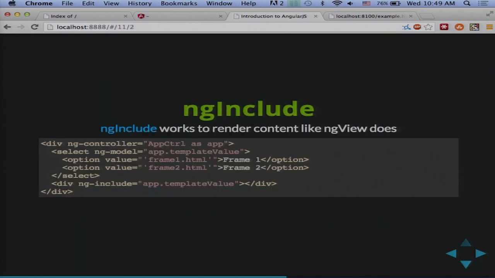So ng-include works similar to ng-view. What will happen is whatever template you give it, it will load it into the page. So in this case, we have a select field, which has ng-model. Whenever you change that select field with the 2 items inside of it, the ng-include automatically updates the content. So it's going to download frame1.html or frame2.html.